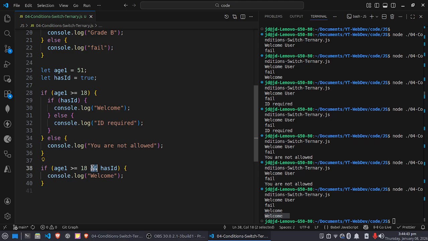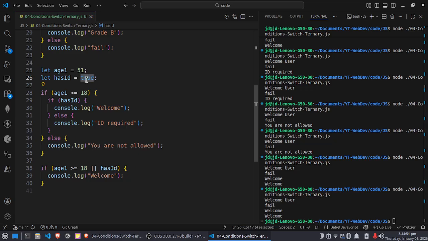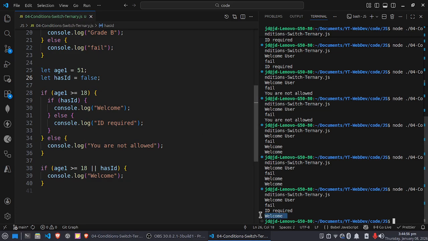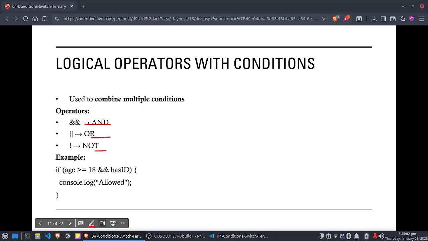So age must be valid and ID must be present. This is the AND operator. And if I write the OR operator here, only one condition is required to be true, like here, welcome. If I make them false, again welcome, but in this ID is required. So this is the AND operator, OR operator, and NOT.